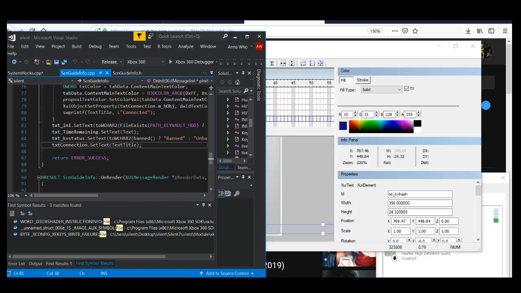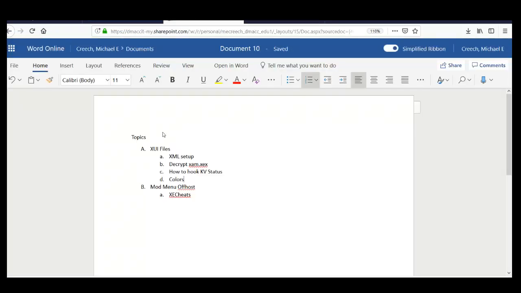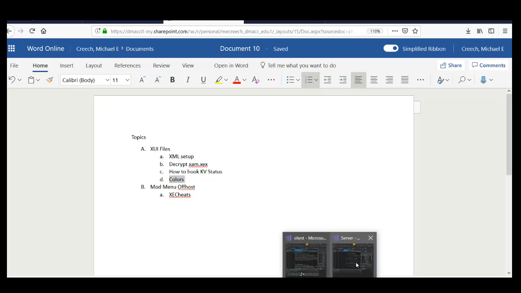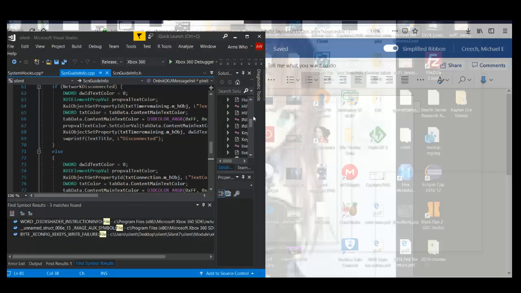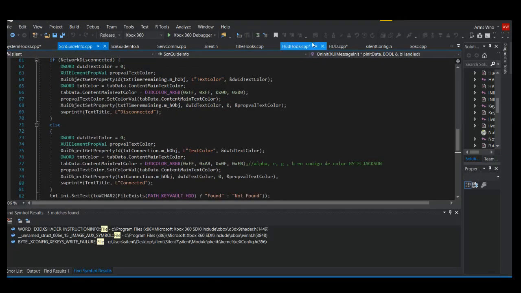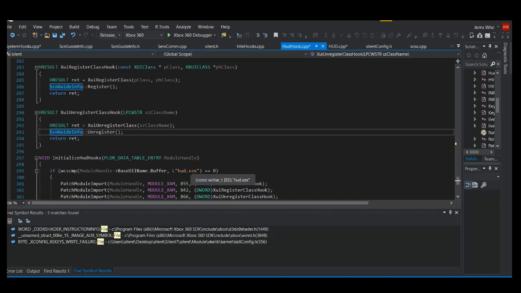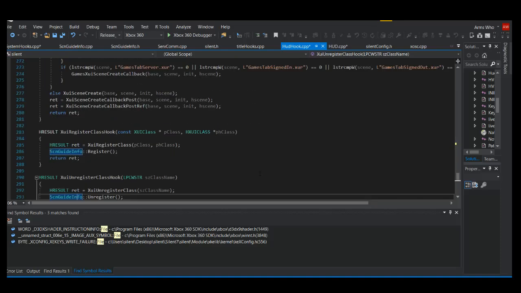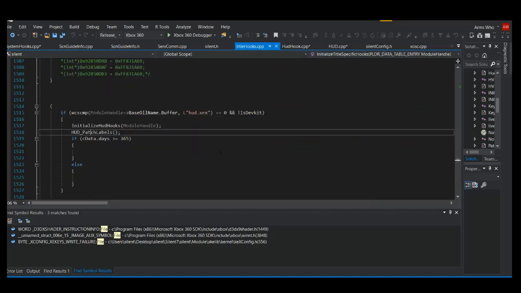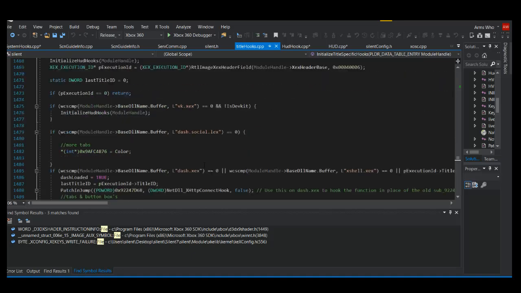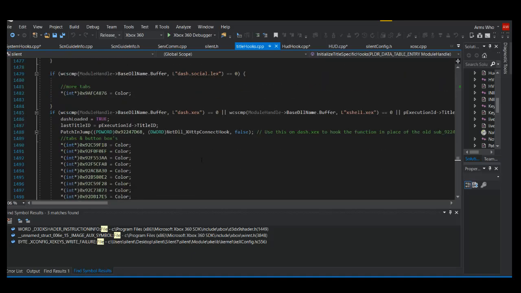Okay, so we talked about KV status. What did we want to go to next? Oh, yeah, colors. So this is going to be under your title hooks. And in my fourth tutorial, I give you a brief explanation of how this is done, but I'm going to quickly show you visually.